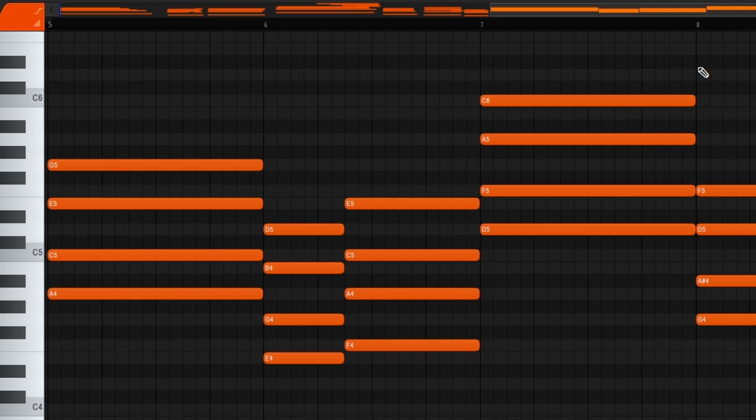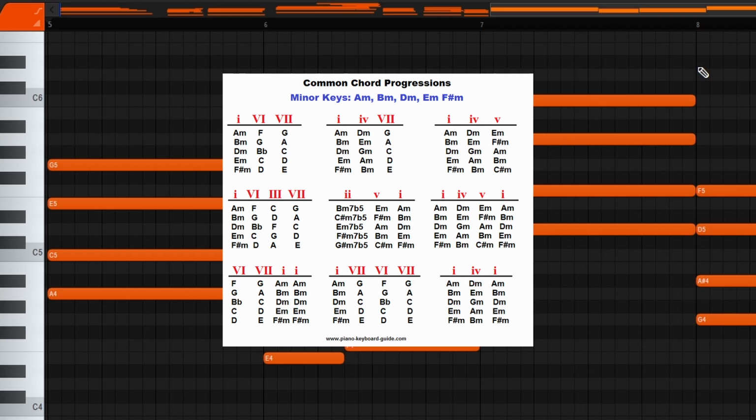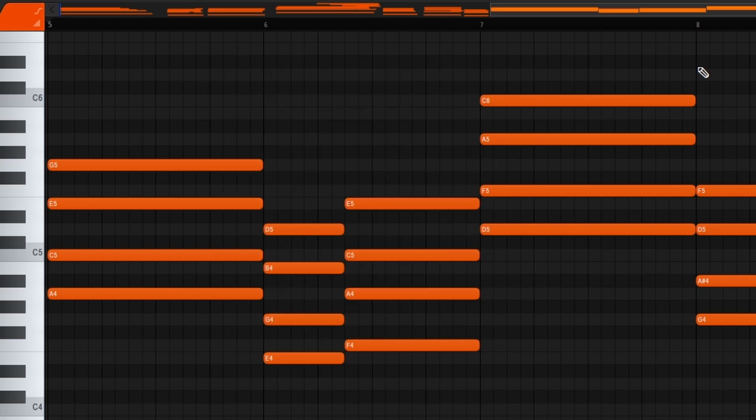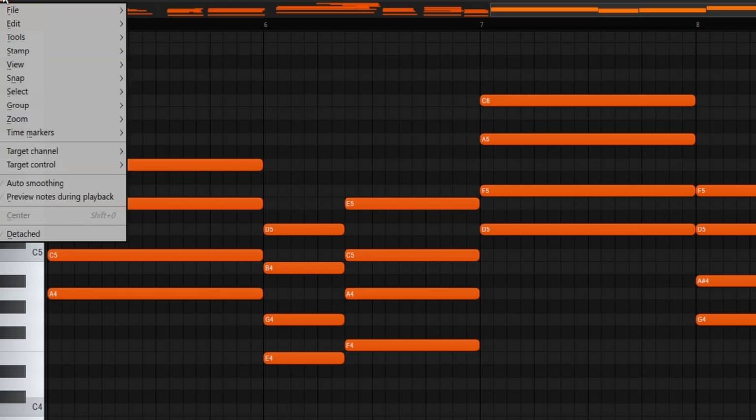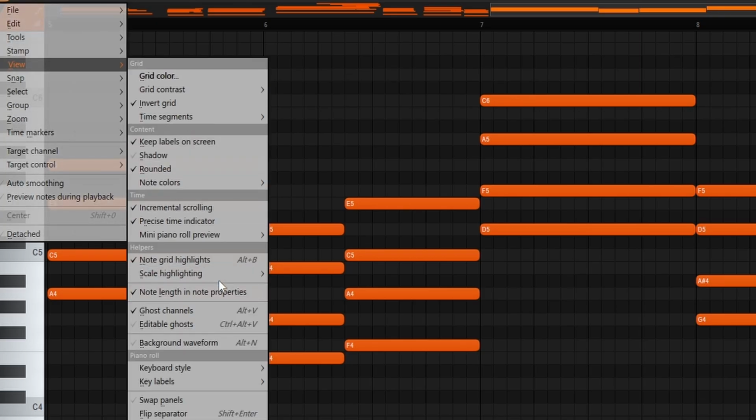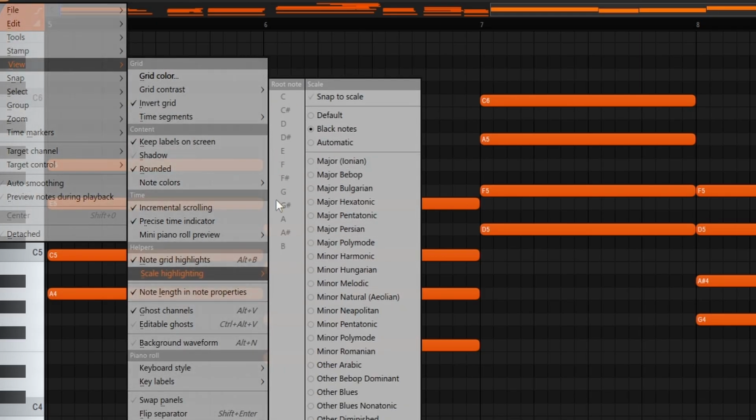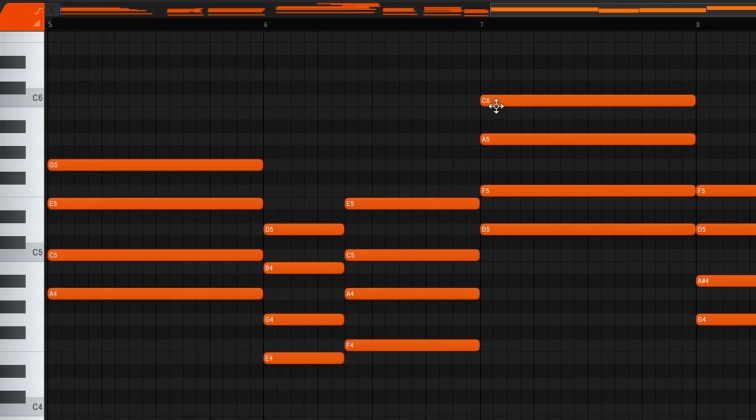To find your chord progression, a lot of people use numbers like 1, 5, 4, this, that, and the other, right? But throw that all out the window. Just find something that sounds good. If you want to stay in scale, click this little arrow, click view, click scale highlighting, and then you can change what scale you're in. And just keep all your notes in the white lines. Chord progression is the easiest part.